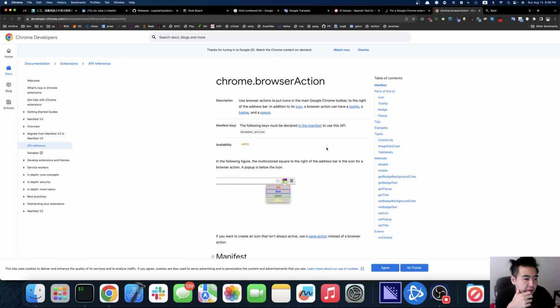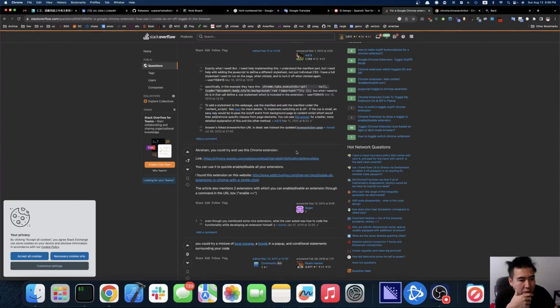But if there, yeah, I just wanted it to serve as a toggle. Is there any other option?